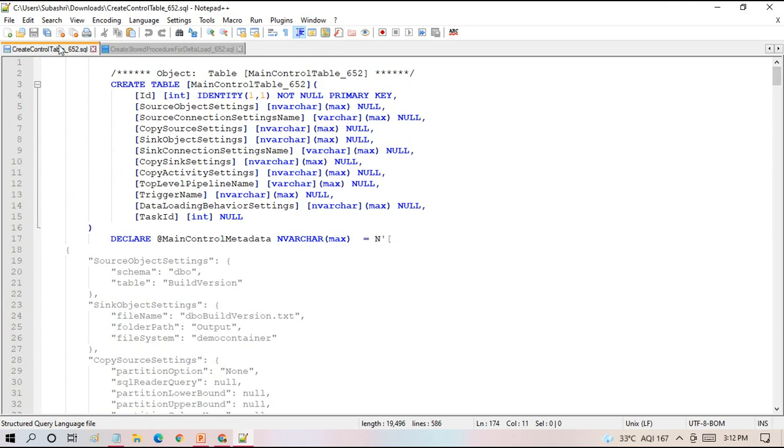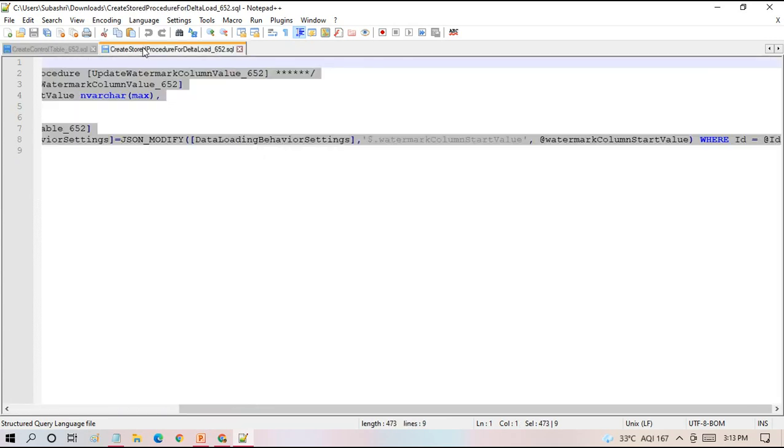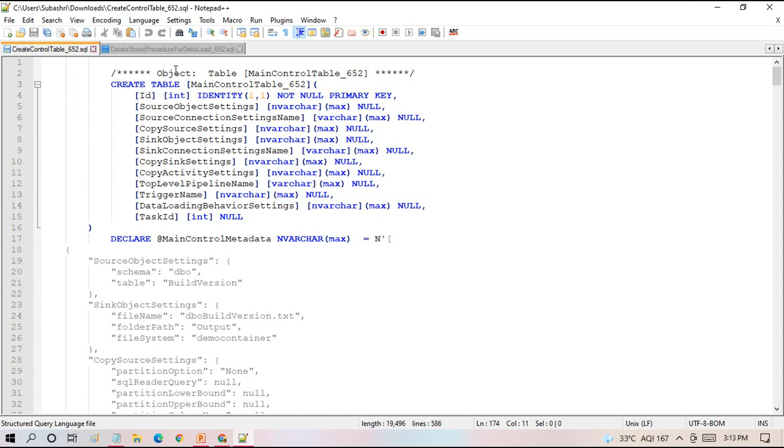As you can see, we get two SQL scripts generated from this wizard. One is create control table, another is create stored procedure. We have chosen delta load for one of the tables, so for that we are going to create a stored procedure. And then this create control table is going to create a control table with all the source and destination details. If you can see here, it will have source setting, sync setting.